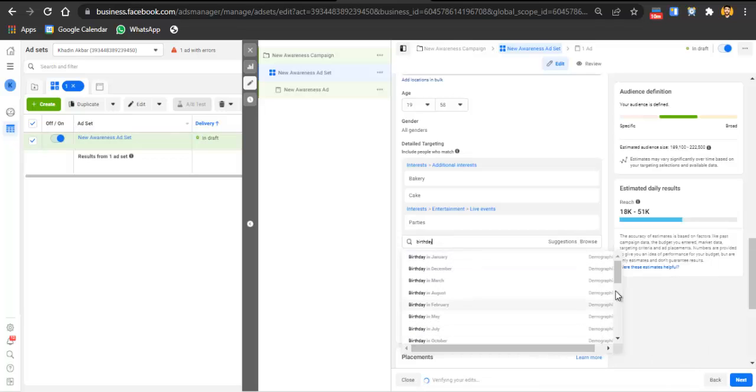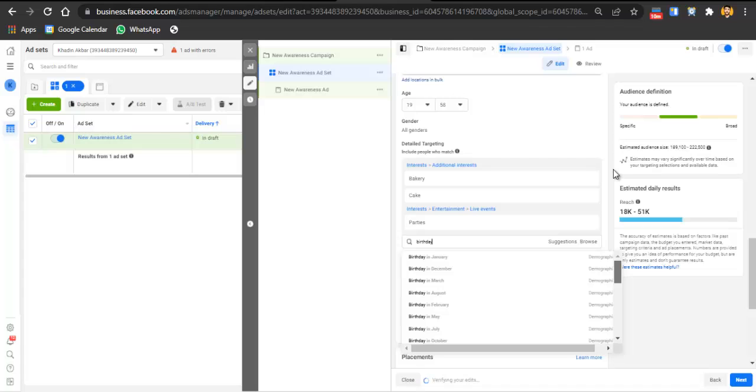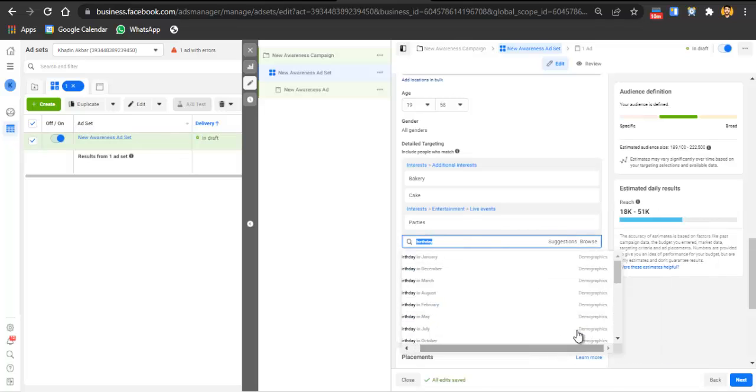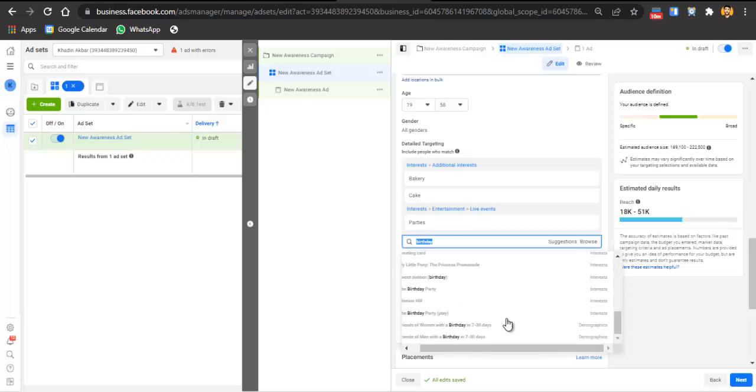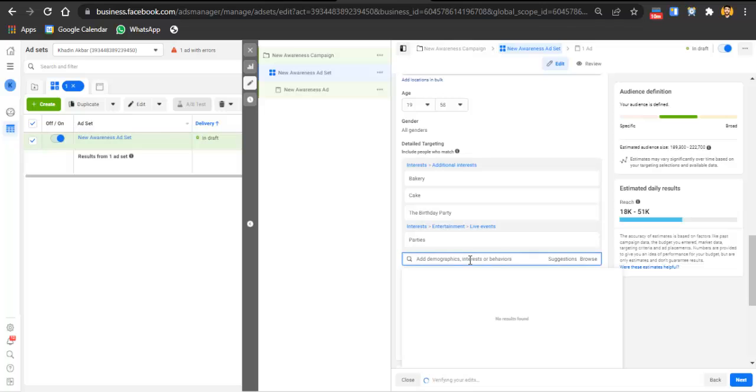And here you can see, let's suppose you are targeting the people in the month of April. So you can select April or January or December or whatever month you want, and then you have some other stuff here, the birthday party, and then pastry.